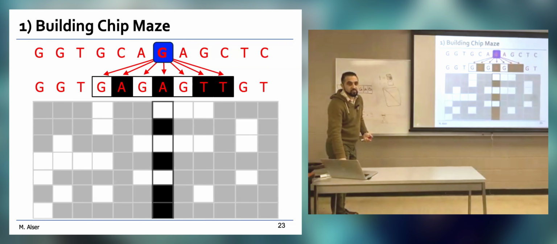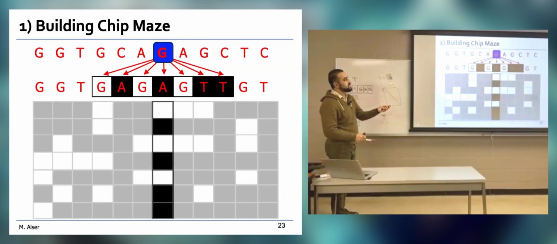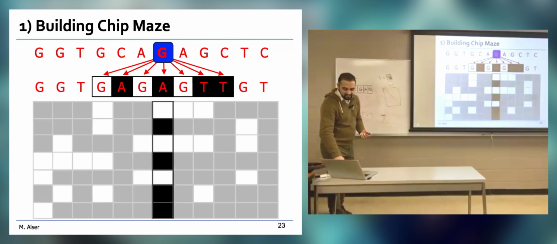Any questions so far? All right, so that is the very first step of the Sneaky Snake algorithm, which is building what we call a chip maze. Why do we call it a chip? It's related to the VLSI chip, right? Why do we call it a maze? We will see now in the second step.